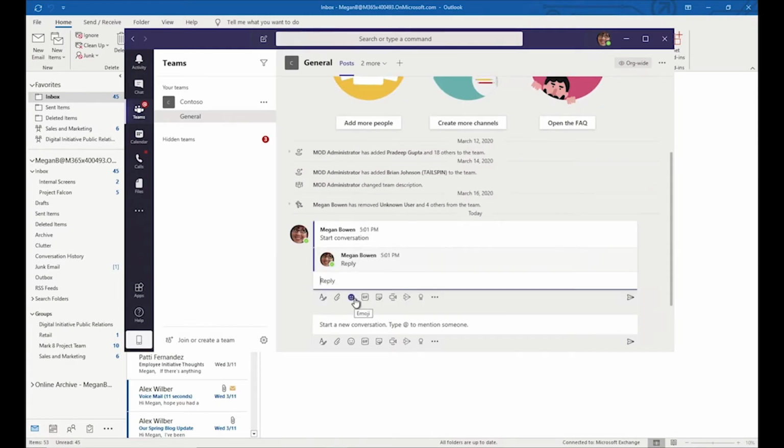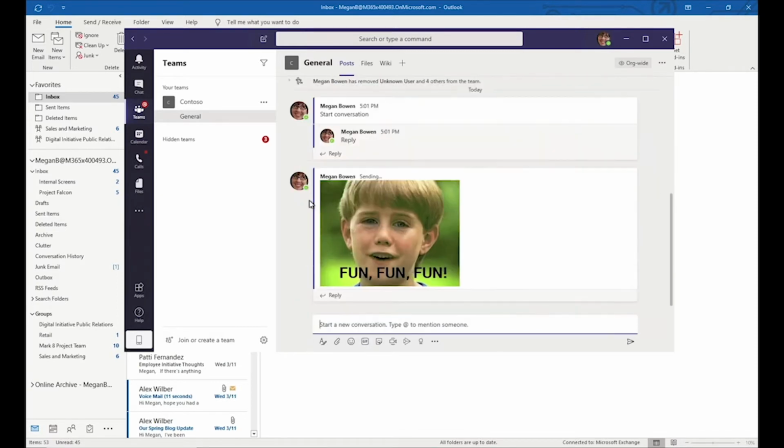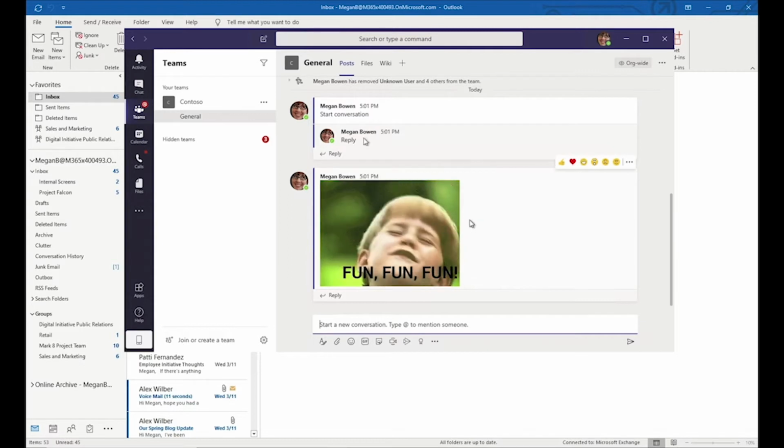I can also take advantage of some of the more fun features of Teams, and we can share GIFs with each other. It's a great way to keep your culture alive.